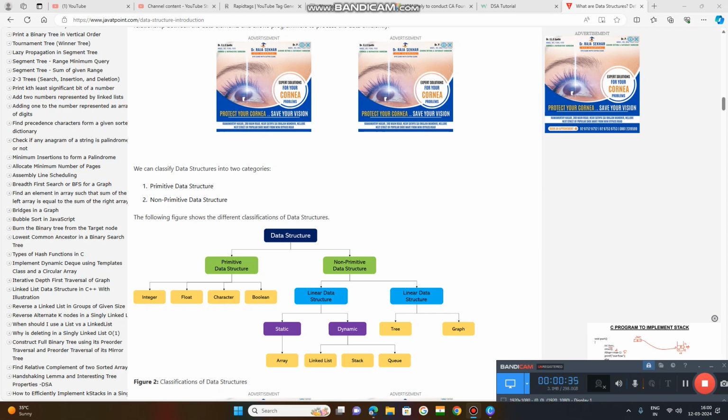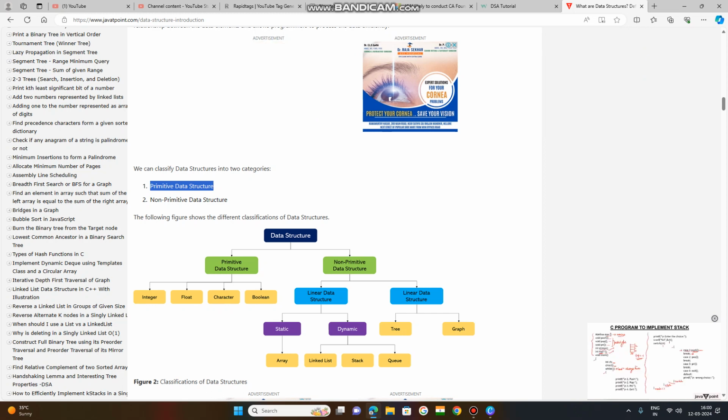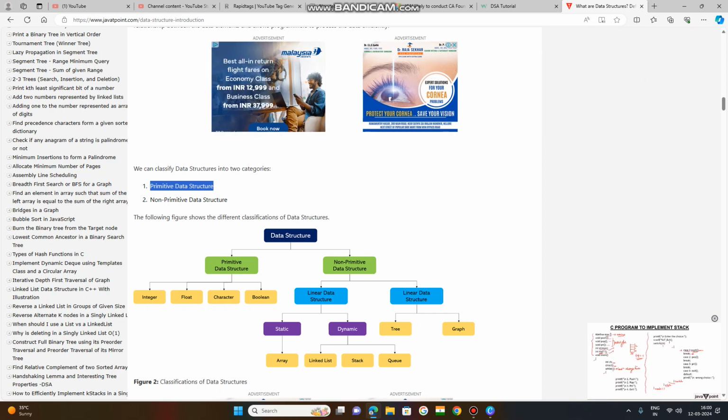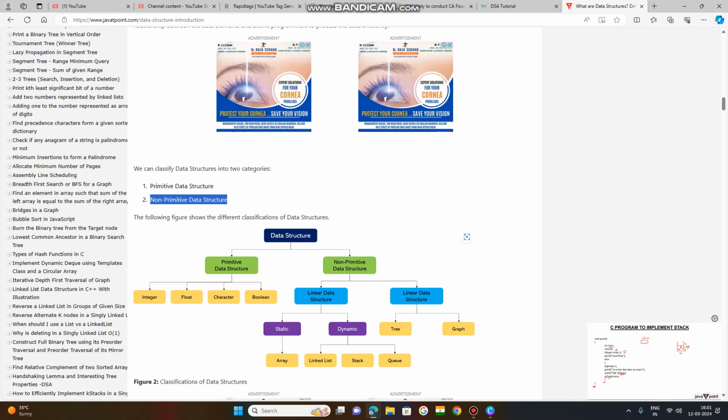Space is memory. Initially I told you that there are two kinds of data structures. Primitive data structures are the basic data structures provided by any programming language to store single values, like integer, float, char, bool. And non-primitive data structures are built with the help of primitive data structures. Examples of non-primitive data structures are arrays, linked lists, stacks, queues, graphs. Examples of primitive data structures: integer, float, character, boolean.